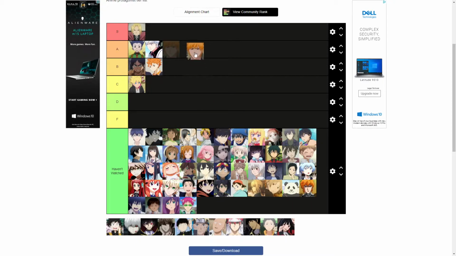Anyway, next we have Ichigo. I really do like Ichigo. I think Ichigo is a really, really good main character. But the thing is, I don't think I'd put him in A, but then I also think that he's better than Hinata. And I think Hinata and Ichigo being in the same tier might be a bit disrespectful to Ichigo. I'm not sure. I'm just going to leave Hinata there. Both gingers, they can be next to each other. There we go. That's why he's still there.